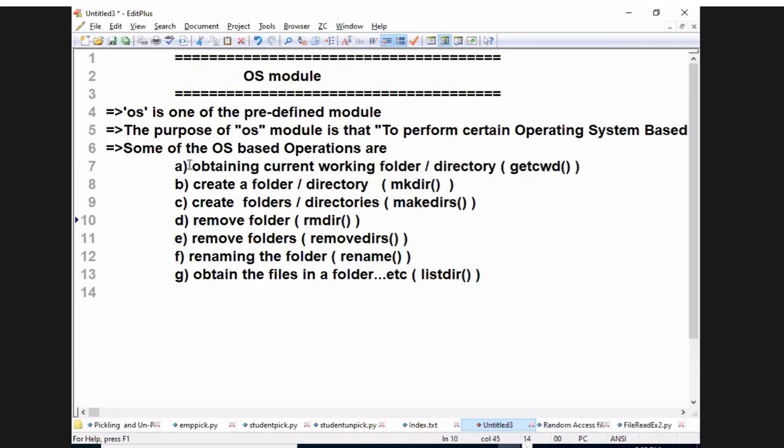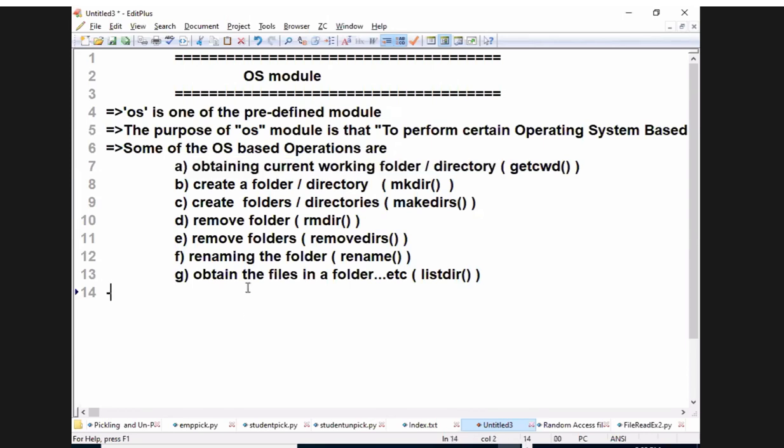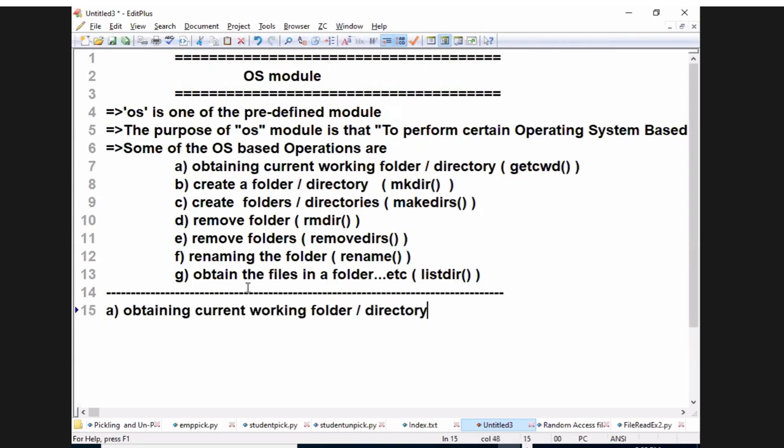Obtaining. Yes, I will go for this. Now I am going to write quickly about this kind of concept: the current working directory. What is the use of it? How do you get it? For obtaining the current working folder, what is the syntax I will use? Come on, syntax please.